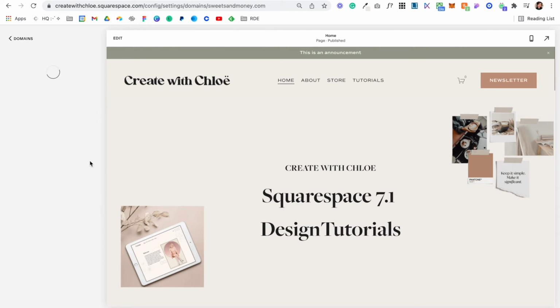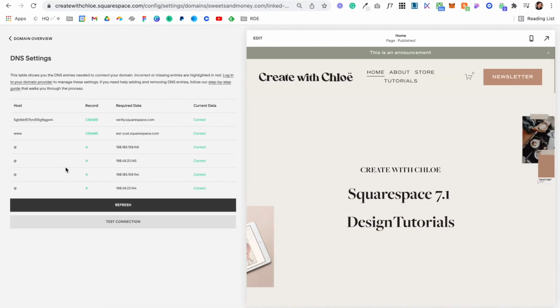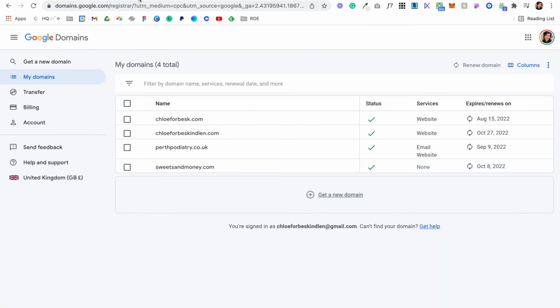So if I click here, you'll see here there's this button that says DNS settings. So if I click on this, you'll see I have these various records and they're all showing up green, they're all working and they're fine. What you would have to do is come into the back end of your provider. This, for me, it's Google Domains.